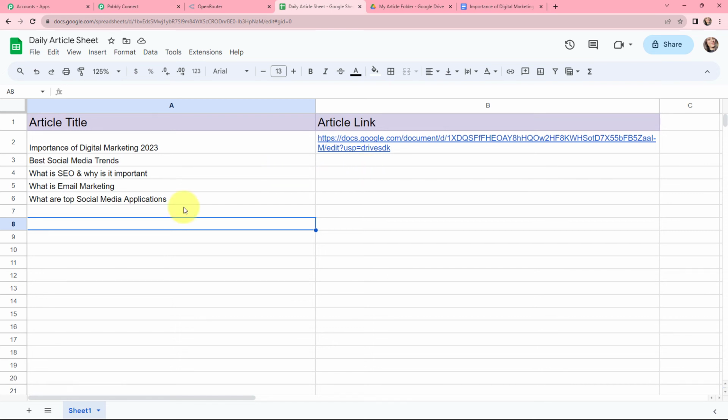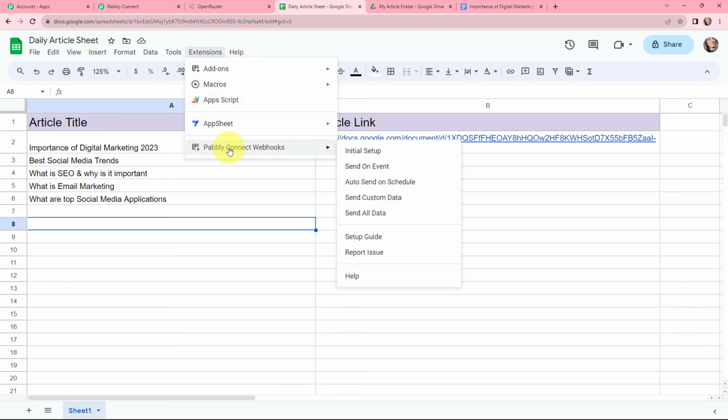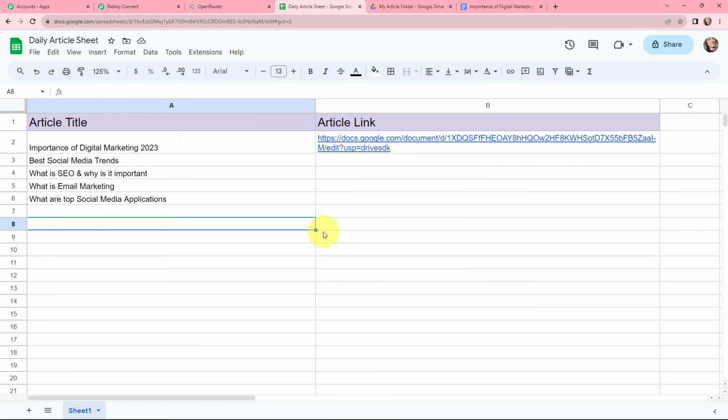Now I want to generate the content for these titles as well and then update the link for the same over here in this Google Sheet. To do this, I will go to extensions once again. Here I will go to Pabbly Connect Webhooks, and now I'm going to scroll down and go to send all data. This will help me to send all the data. So I'm selecting it. Now the content for these articles will be generated in a few minutes, and then the articles will be added in a folder in Google Drive.